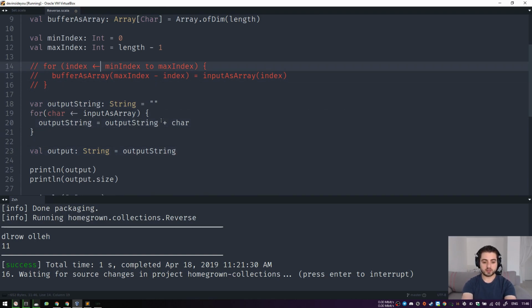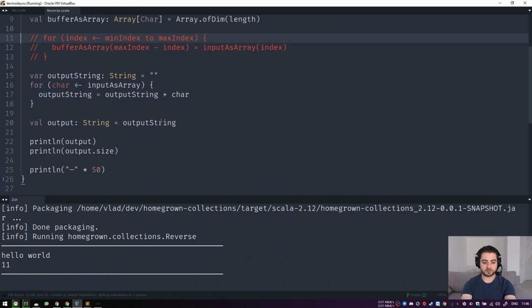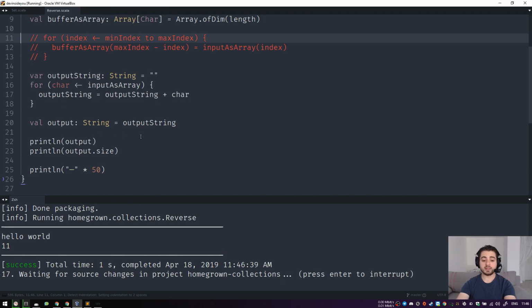Okay, so now I can remove these. We don't need them. I'm going to leave this comment over there for a bit. Okay, so now this compiles, but as you can see, it actually doesn't reverse anything.